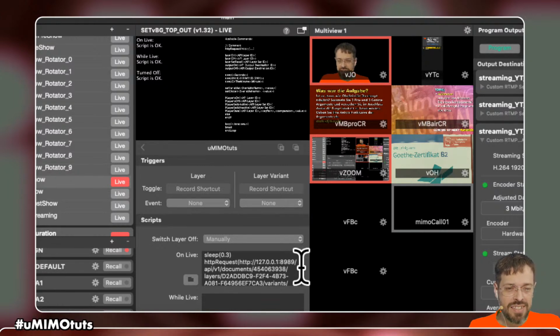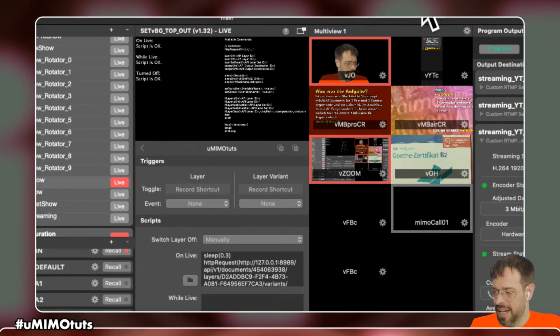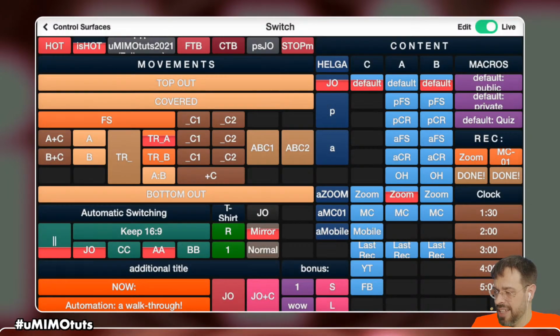And here are some other things which I don't use at the moment, like the Facebook comments and the Mimo call and the Zoom call. Yes, currently the Zoom call is showing what Mimo Live shows, but I mentioned this before. Okay, so let's go back to this panel.